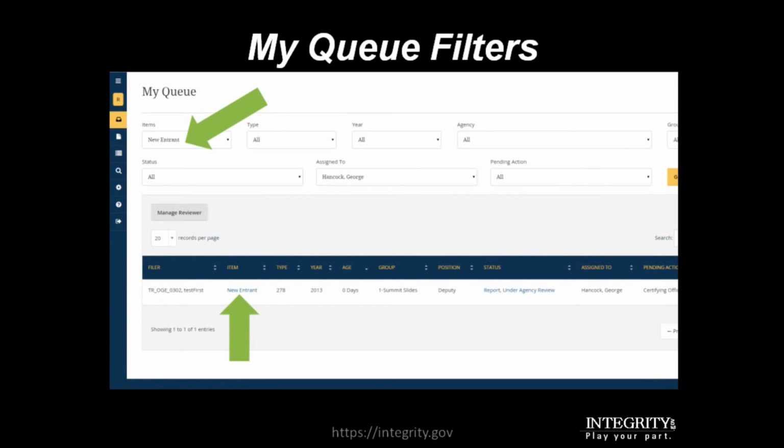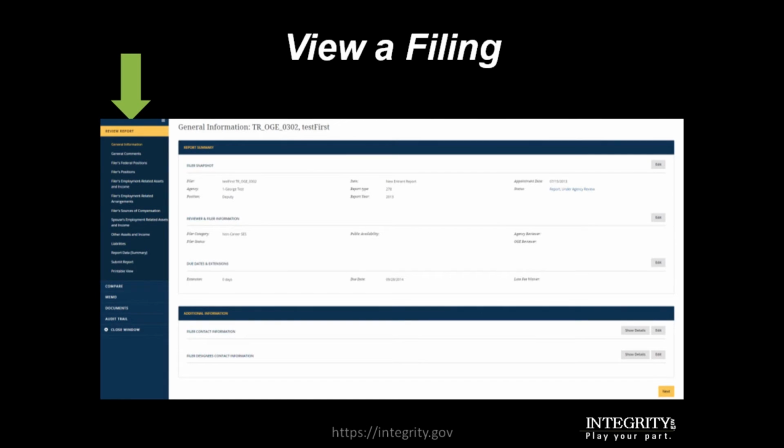This slide shows that I searched for new entrant items. To view a report, I click on the highlighted name in the Item column. This slide shows the new entrant general information dashboard for this report. On the left, you see the report's vertical navigation bar. On the right, you see the general information for this report.